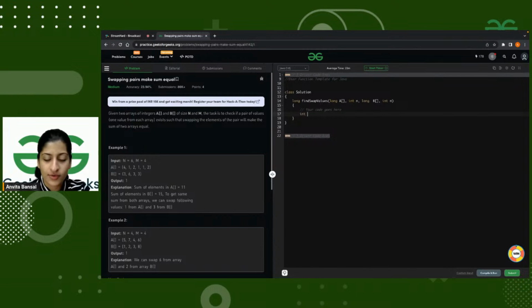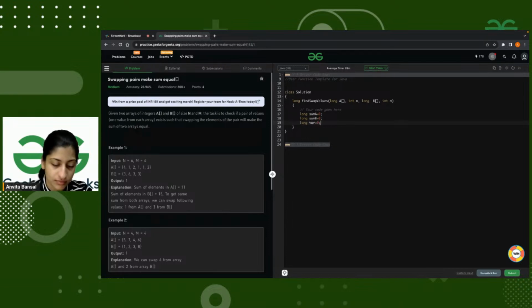And first thing is you're calculating the target. So let's say for that I should have some A0. And since it's in long, we would like to take it in long only. Long of sum A equals to 0, long of sum B equals to 0, long of target equals to 0. Calculate the sum of A and B. That's what you want to do, right?